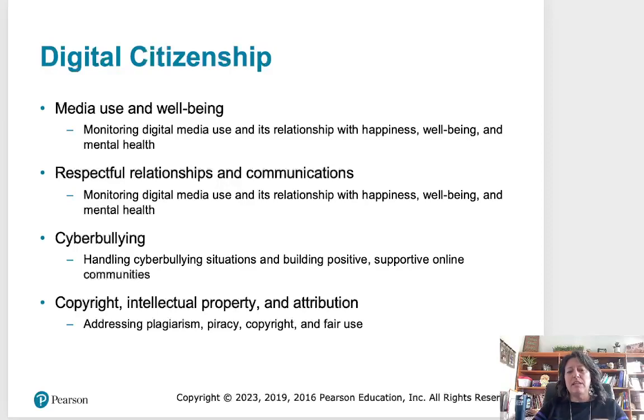And then respectful relationships and communications, monitoring digital media and its use with relationships and happiness and mental health again. And then cyberbullying, handling cyberbullying situations and building positive, supportive online communities. And when you're looking at copyright and intellectual property, addressing plagiarism, realizing what fair use is, that you can't just take other people's property off the internet and pass it on as your own. You've got to cite your resources.